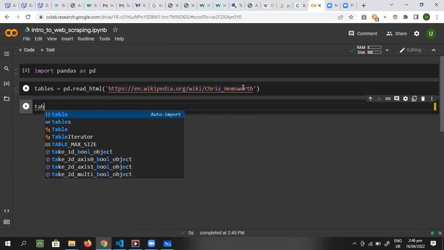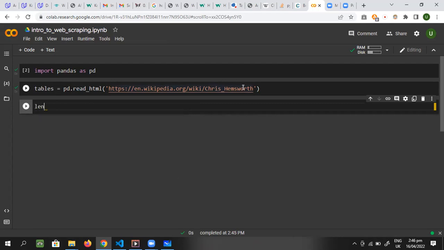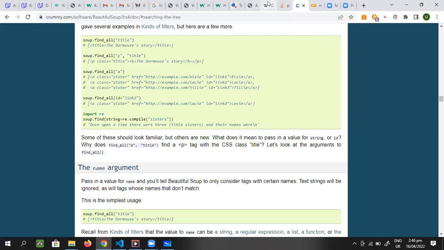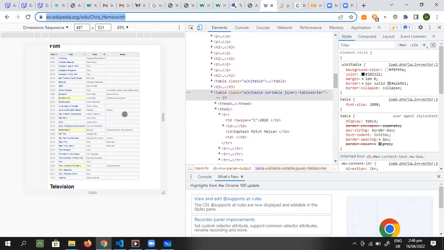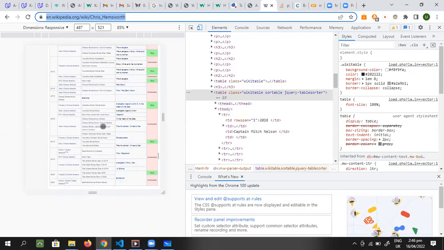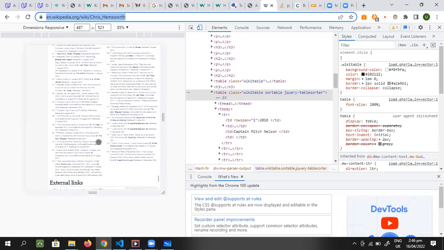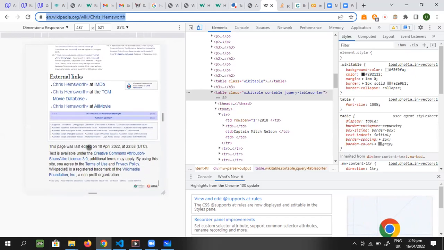So how you know that pandas grabbed all the tables is you can check the length of the table item. And then when you run it, you'd see how many tables pandas grabbed. Oh, pandas grabbed 9 tables, but there are 4 tables in the book. So what it means is that since there are 1, 2, 3, 4, it's possible that pandas saved some other things in tabular form.